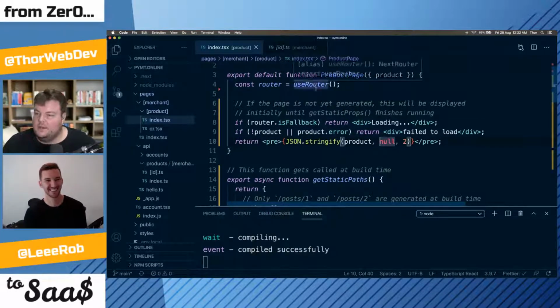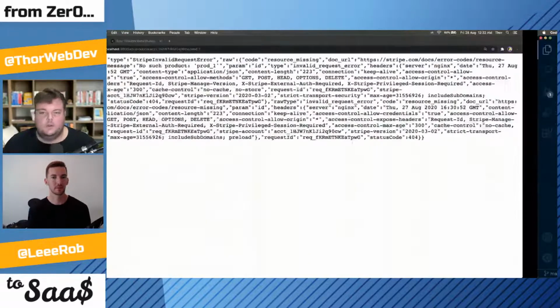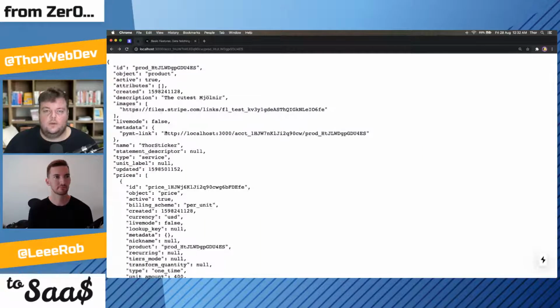But so now we have this. Okay, if we're in the fallback case, we're loading. If something went wrong, if we don't have a product or we have an error object on our product, then we say fail to load. And otherwise, we just send our product. And there we are. So you can now see loading product.